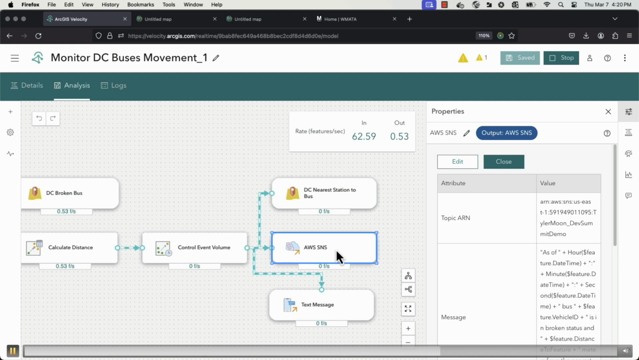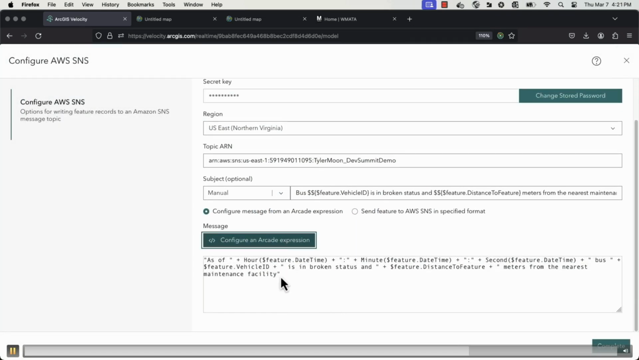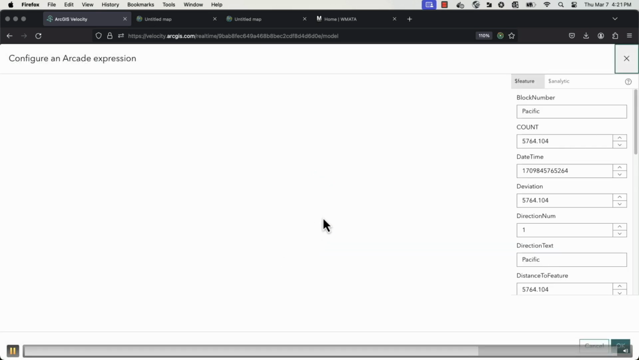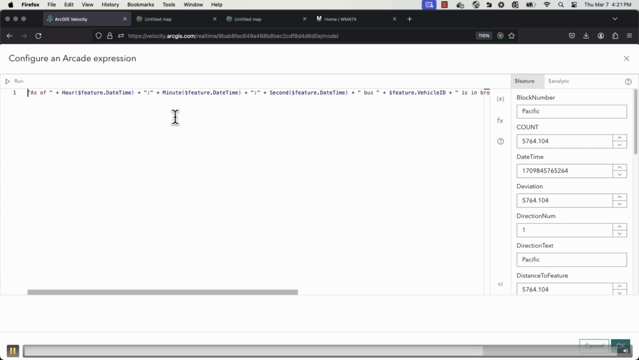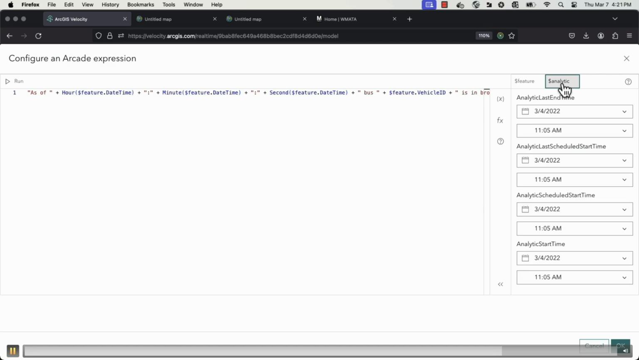So that's Simple Notification Service. In this case, we're using it to send out emails, so that way we can notify somebody, hey, there's a broken bus here. If we go ahead and look at this SNS and we hit edit, you can see we're again using another Arcade expression to grab data from the event that came through and use that for the message body of the email. So this means that we're not just sending a generic, hey, a bus broke down. We're sending a message that says, this specific bus broke down and it's this far from the maintenance facility, and here's the time at which it was reported. So you can really get specific to use those properties in your notifications.